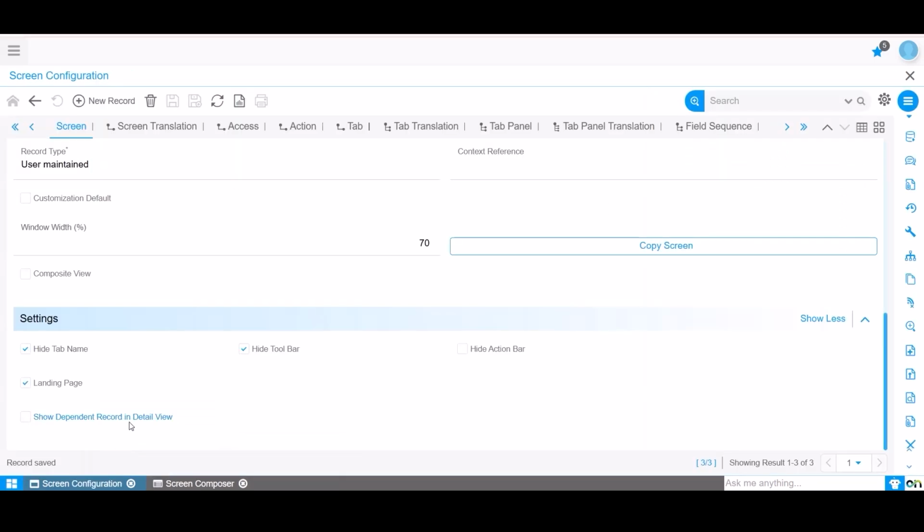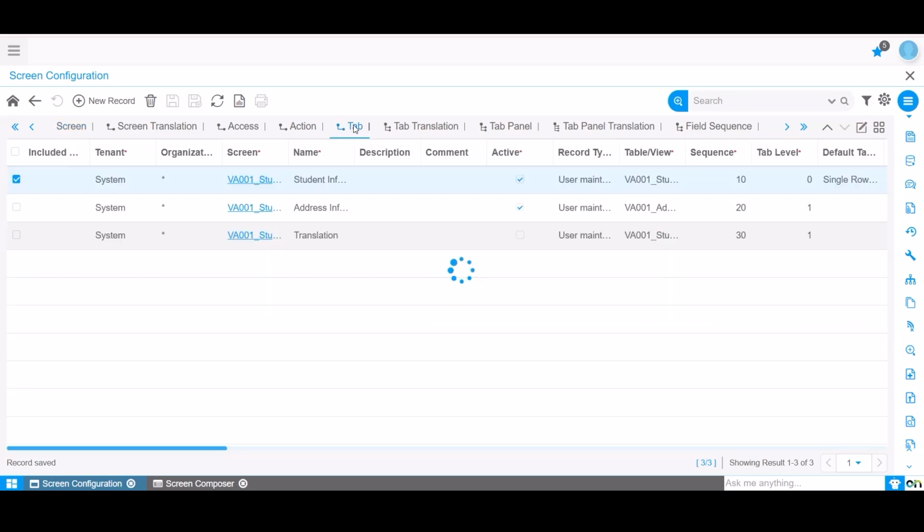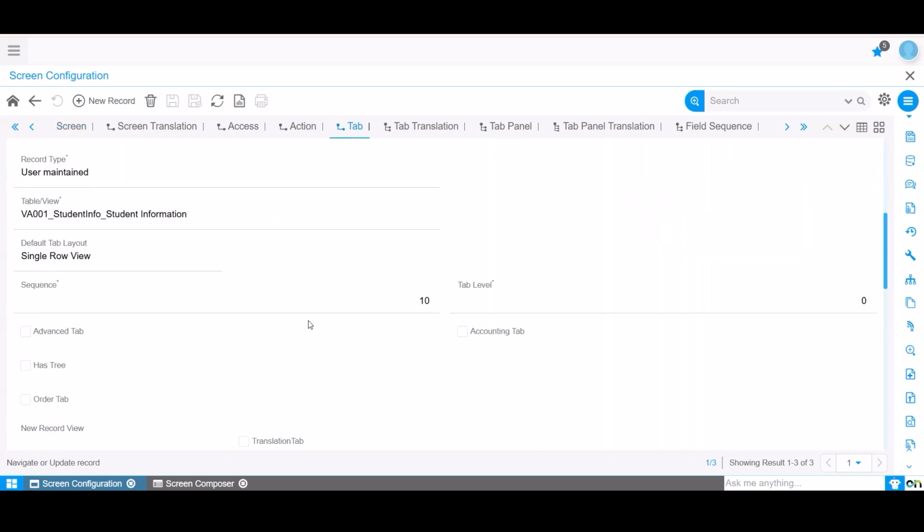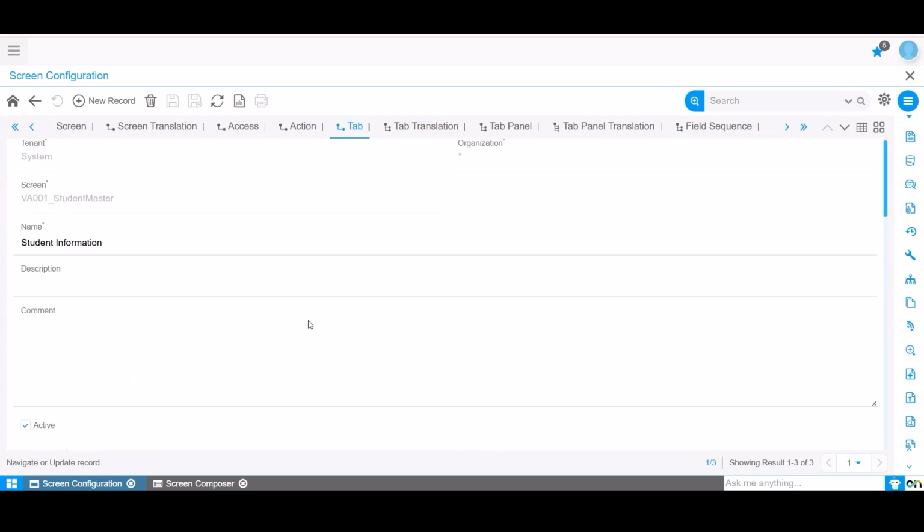Next is Show Dependent Record in Detail. When the Composite View checkbox is ticked, the tab that appears under the Parent tab will be visible only in a single view. In Multiview, that tab will not appear under the Parent tab. This checkbox is used in such cases. Now, navigating to the tab and toggling this record reveals almost all the fields covered.